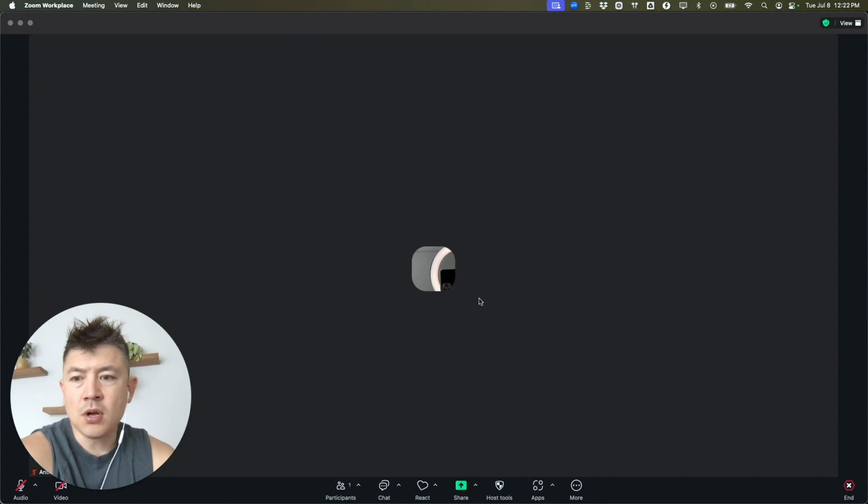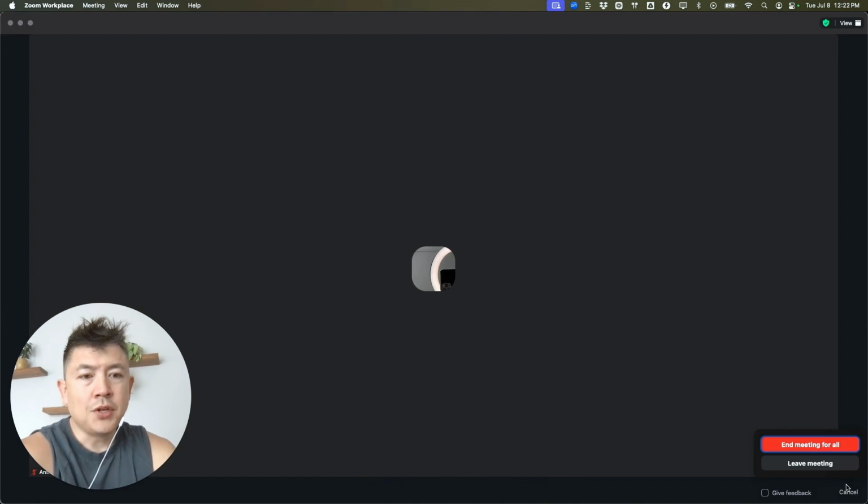Now, if I want to go ahead and end this call, here on the bottom right, you're going to look for this red logo. It looks like an X. Go ahead and click on there. Once you do that, you're going to see this pop up.